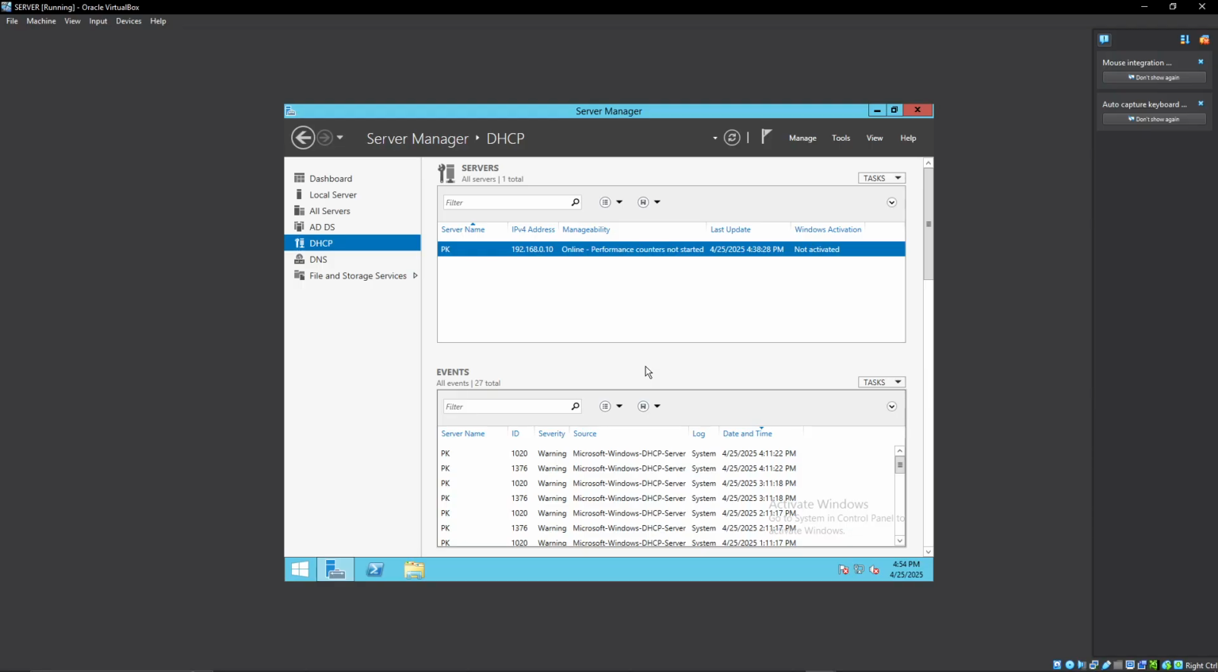So when you install the server, the first thing you have to do is install the roles and features. After that, you promote the Active Directory. After promoting it, you set up the DHCP. After setting up the DHCP, you add the client to the domain. So that's what we've done so far.